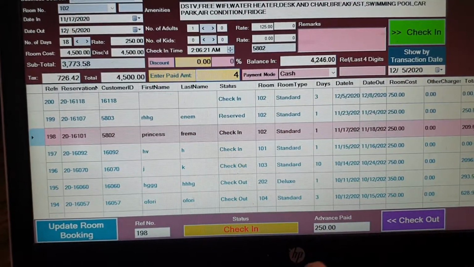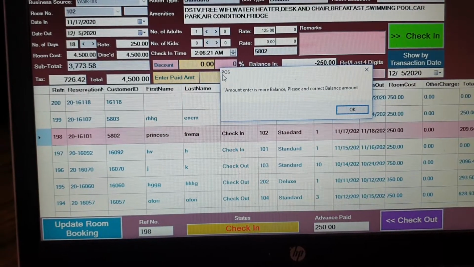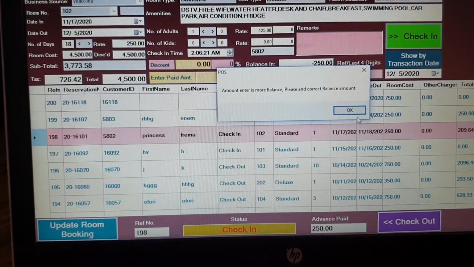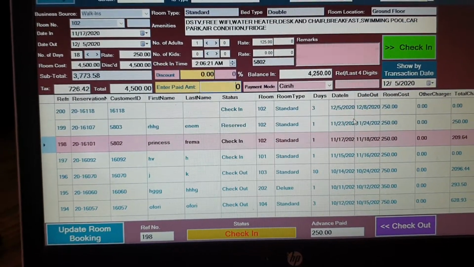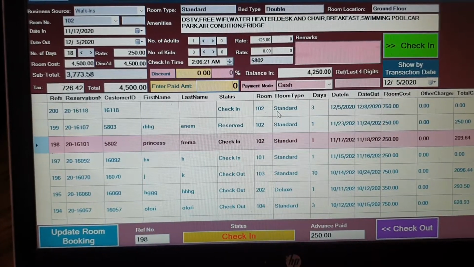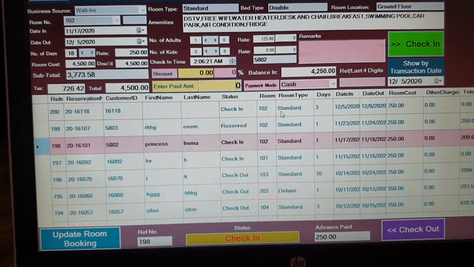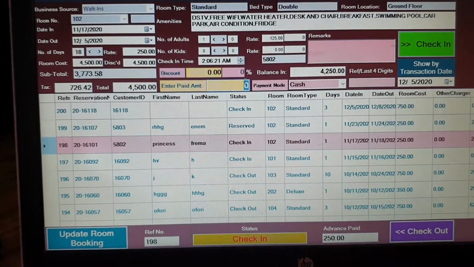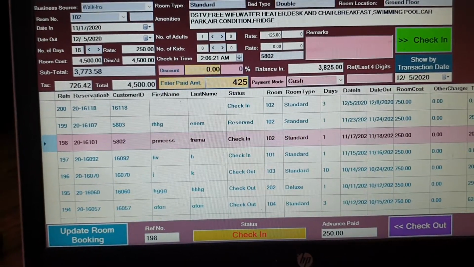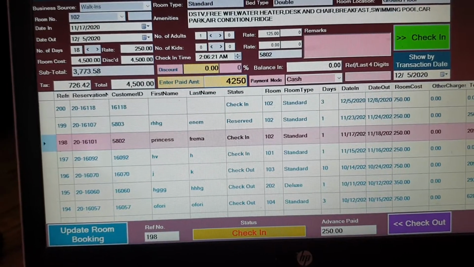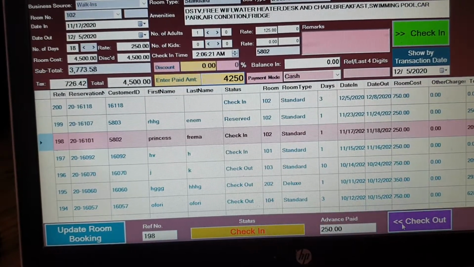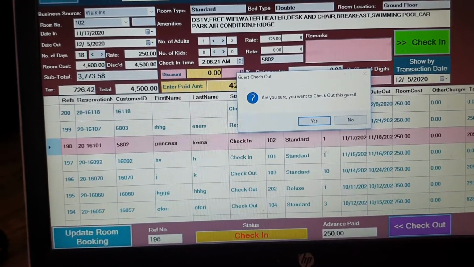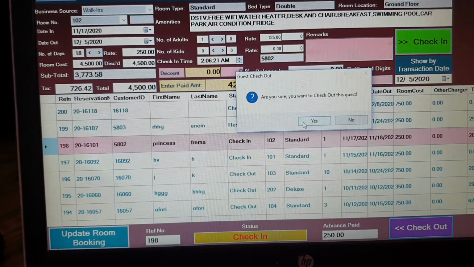Okay, let's take 4,500. That's the total amount there. Okay. 4,250, that's what we have to pay. So I click there, enter 4,250. Now balance is 0. So with this, I can check the person out, and then I'll get my new receipts.